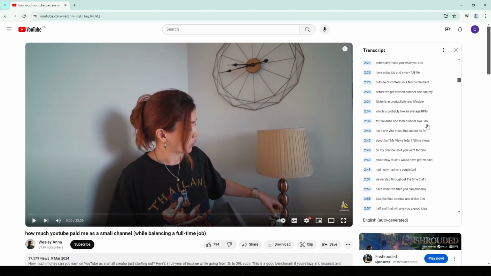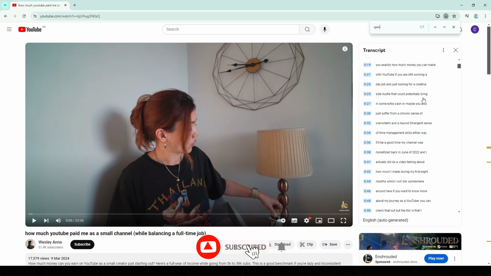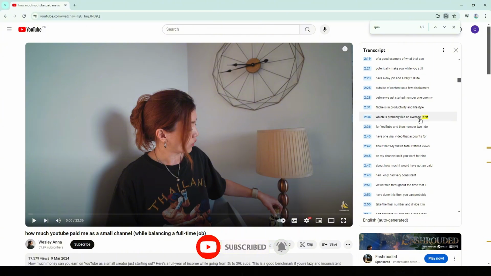Now, if you want to search for a specific word in the transcript, you will use the shortcut key Control plus F. A search bar will open here. Type whatever you want to search, and that word will be highlighted like this.